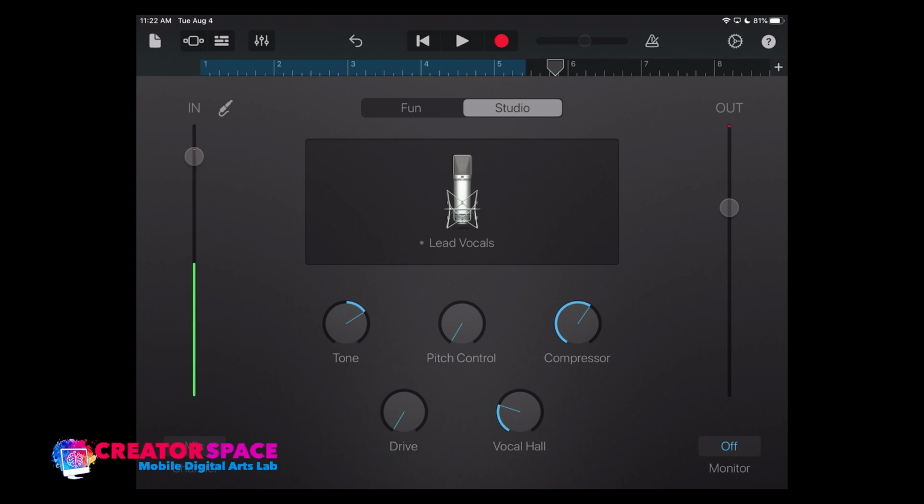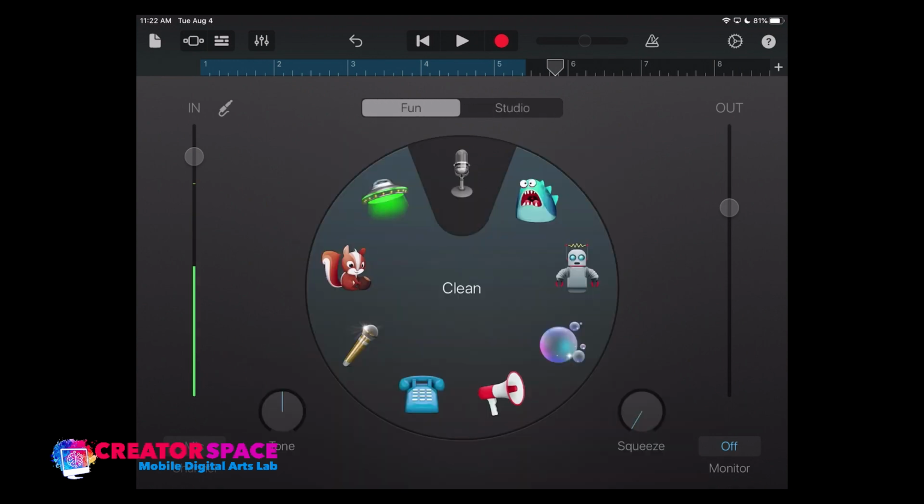So you can see that there's two settings on the top here too. There's studio, there's fun. Right, so in fun, we can actually go into these like robotic voices. So we can do different things. So right now it's clean, right? I can go to a robot. So let's choose that one. Okay, I'm going to record a little bit with that.